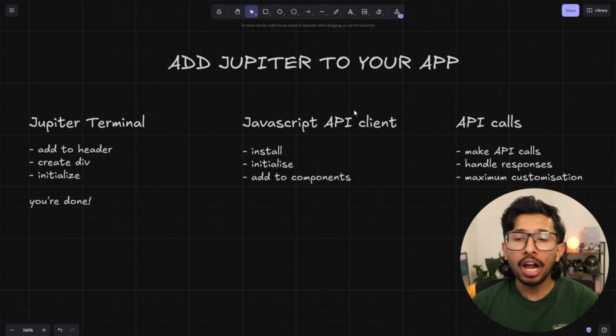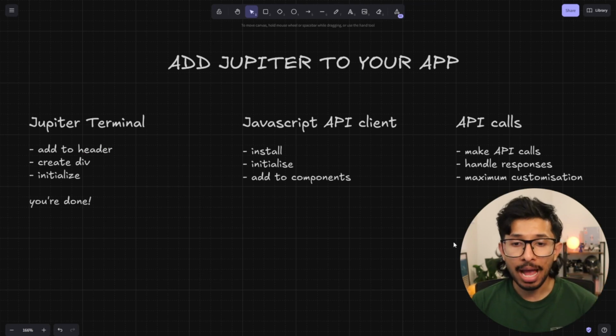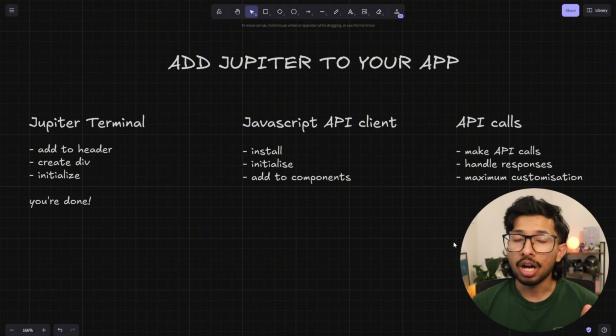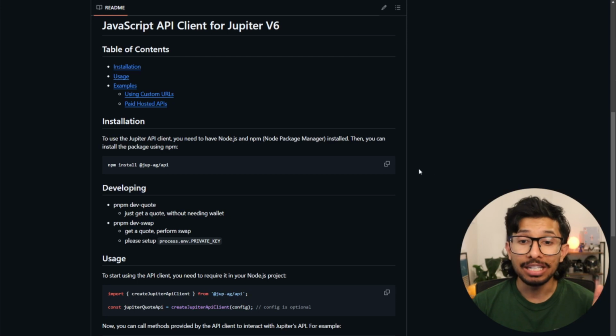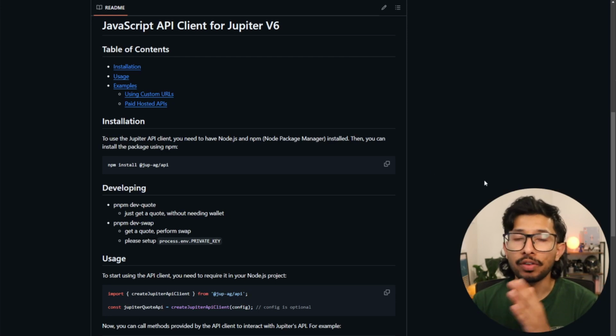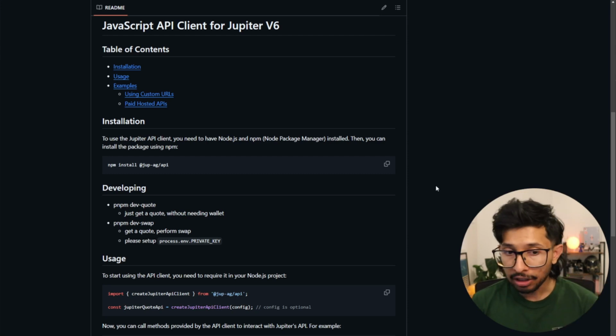Right now, I want to talk about the two other ways of adding Jupyter to your app, the second of which is the Jupyter JavaScript API client. This is really handy if you're a JavaScript developer. It lets you install, initialize, and add to components without needing a wallet. So if you want to get codes for different asset swaps without actually having a wallet available, you can do that. I am not going to show you how to use this.